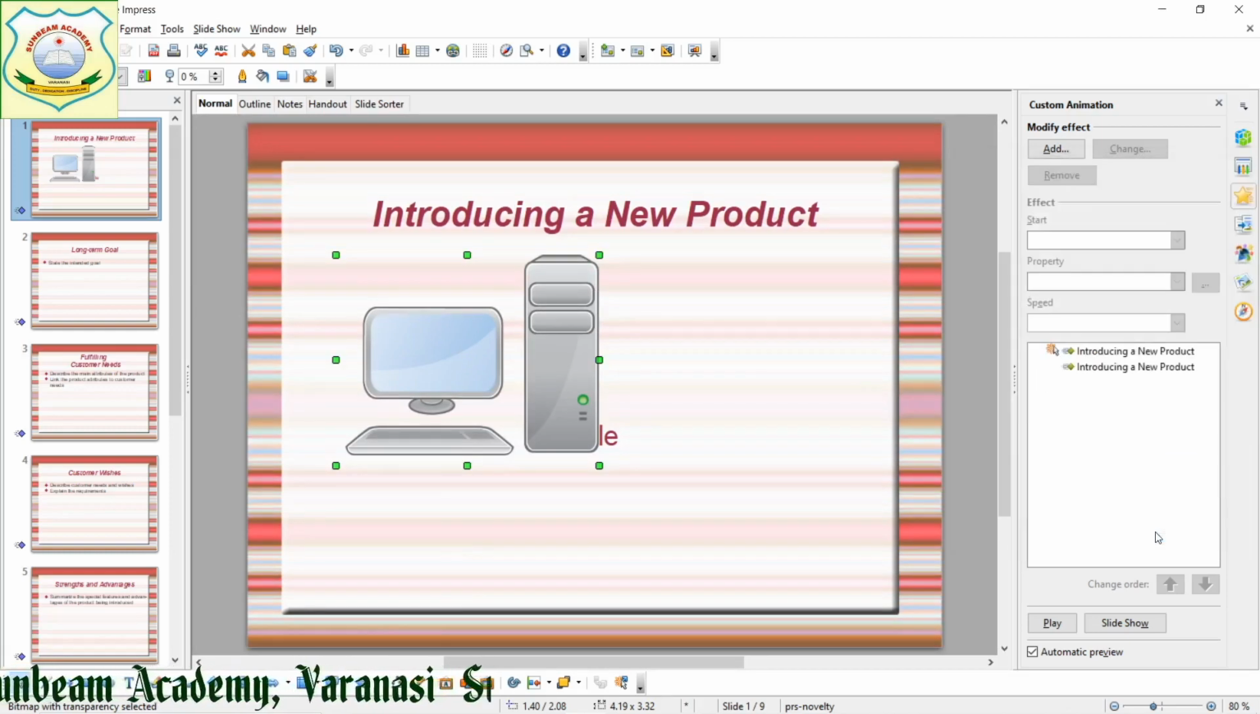Now, the next is rehearse timing, meaning to start in rehearse mode. Here we can see rehearse timing.